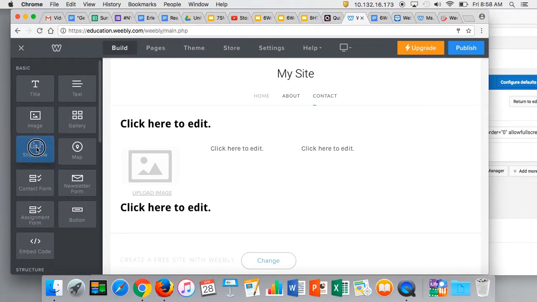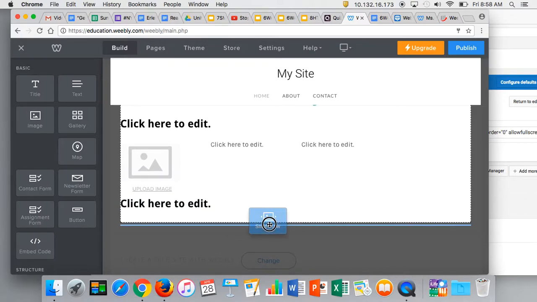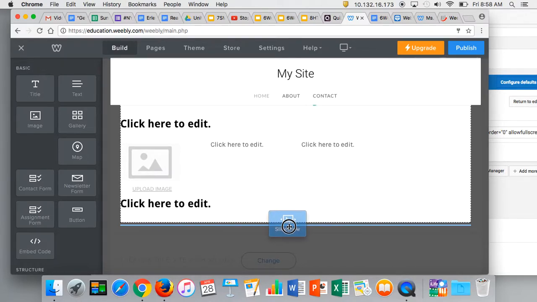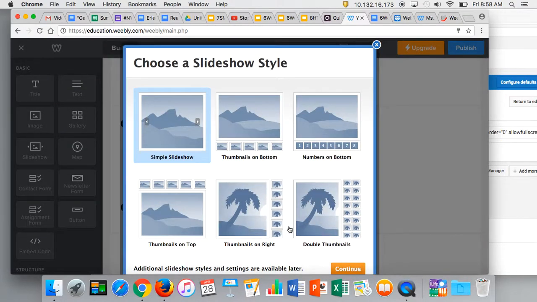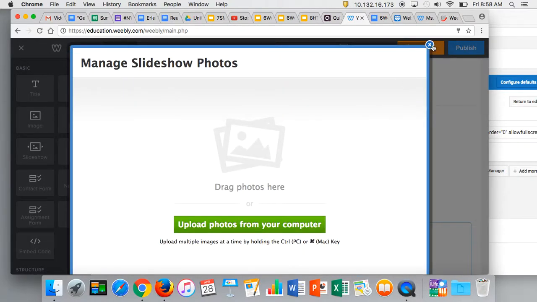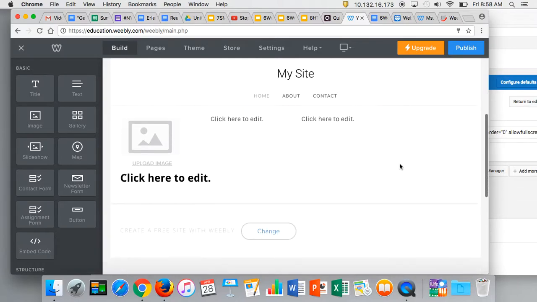Now let's say instead I wanted to add, let's say, a slideshow, but I wanted to go across the whole screen. I would pull it all the way down so I no longer see just half of the blue line. I want to see the full blue line and let it go. So it all depends on how you move your blue line around as to how things pop up on your website.